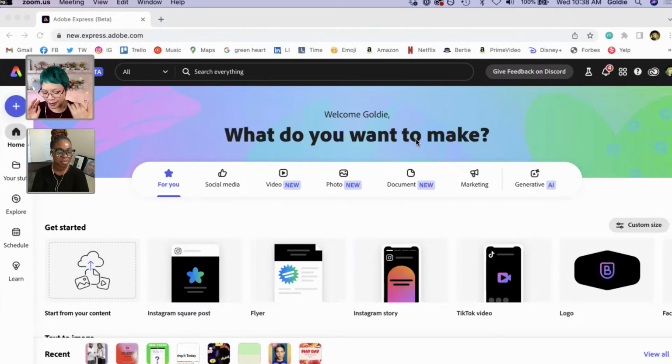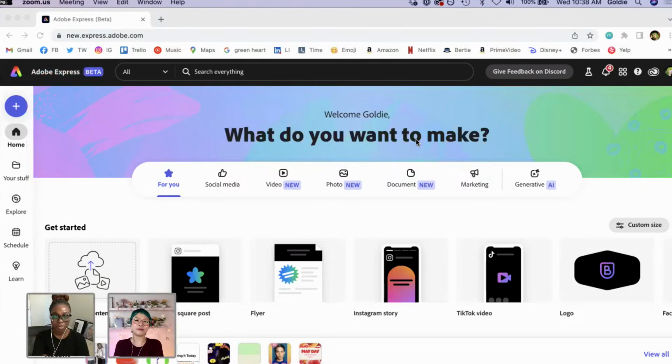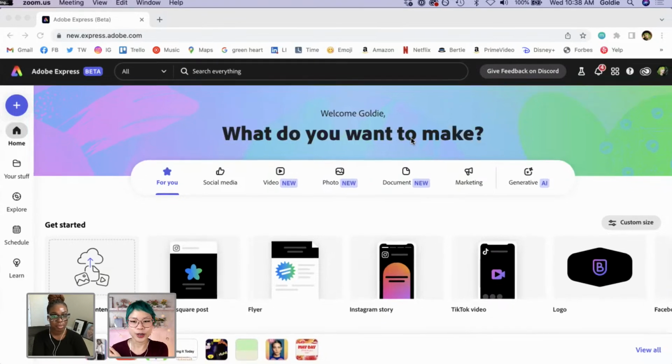Okay, so now we're going to get into the really fun part. But I wanted to show you really fast how to just clean up an image in Photoshop. And we might jump back later if we need to clean up something else. But now we are in the Adobe Express beta. And this is where we get into the fun stuff.